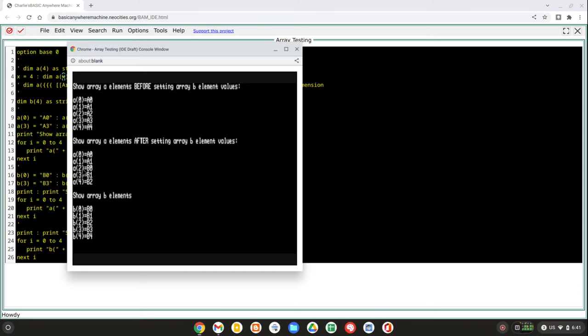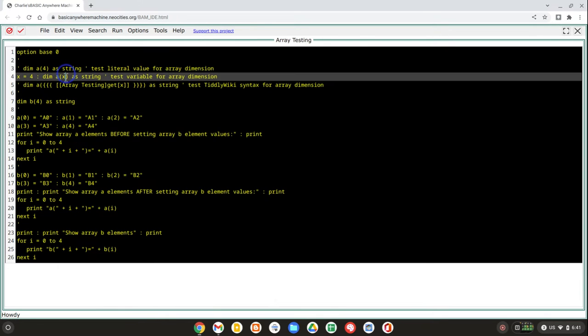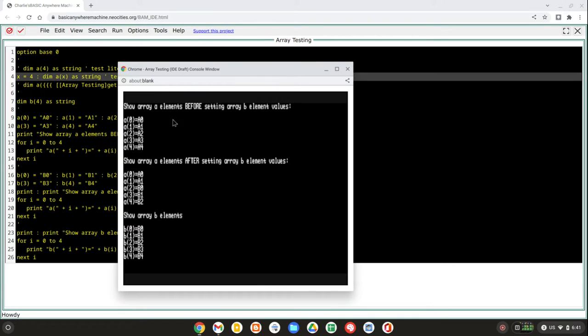It means that for array A, because an X is used here and the X cannot be resolved, it gets translated into a 1 somehow, which is what we see going on here. A0 and A1 are fine, but they're not after we set the elements for array B. So kind of a weird thing going on there, but there it is.